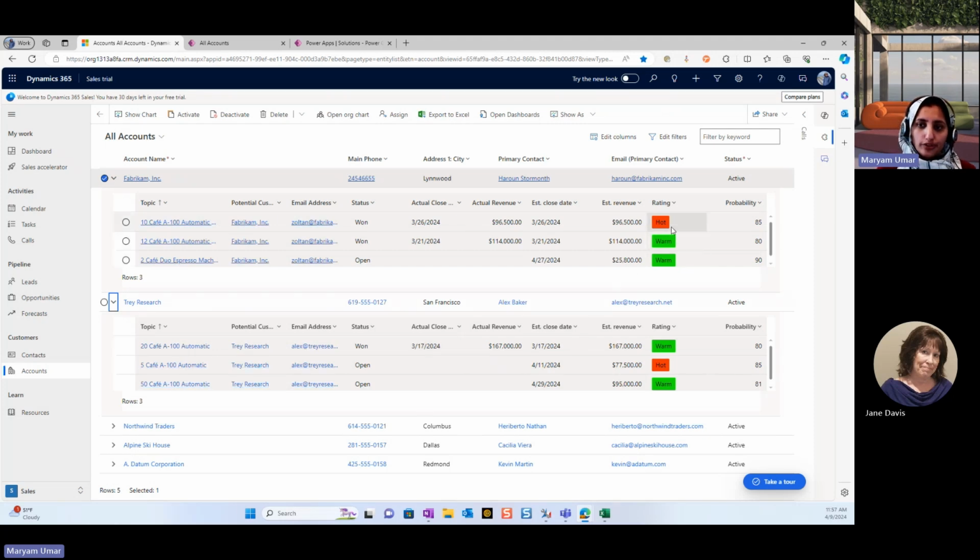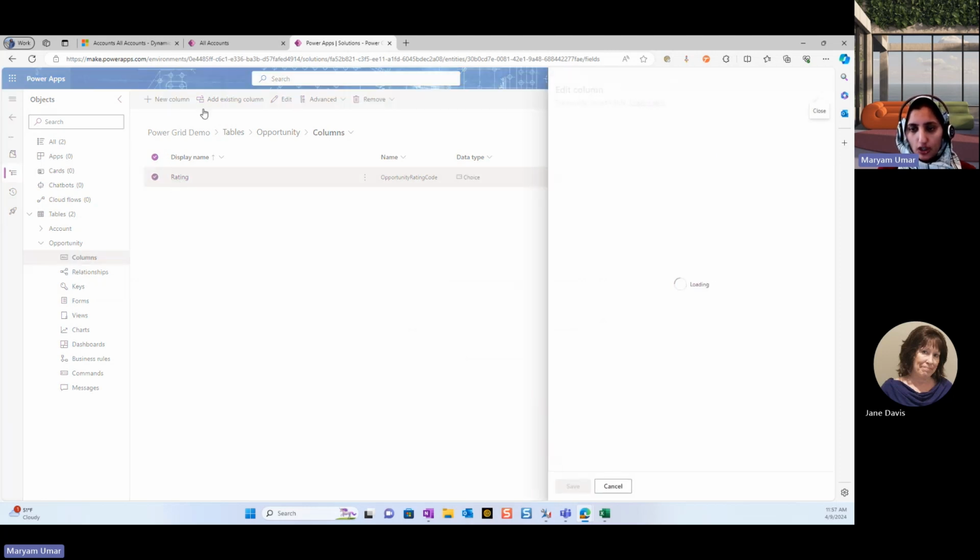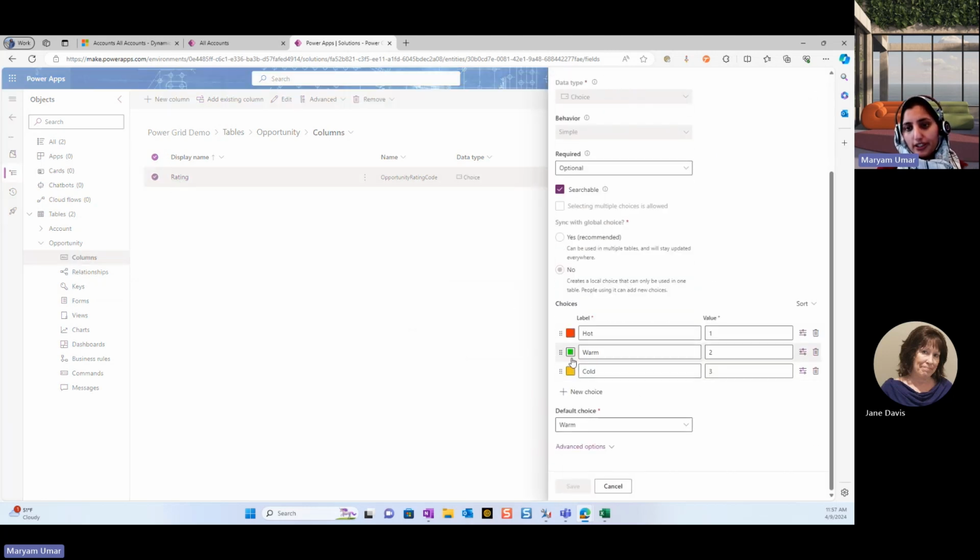So how you set up this coloring is pretty straightforward. If you go to your opportunity and add that column, which is the rating column, all you need to do is set up the colors. For my case, I have set hot to be red, warm to be green, and cold to be yellow. And that's how you set it up. If you don't want any colors, you can choose to leave it blank. But if you want colors, you just need to choose color here and it will show in your nested grid.